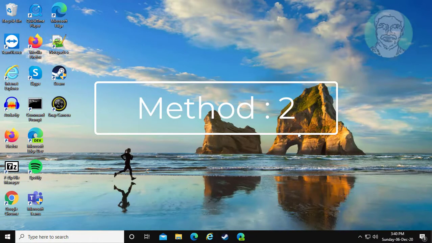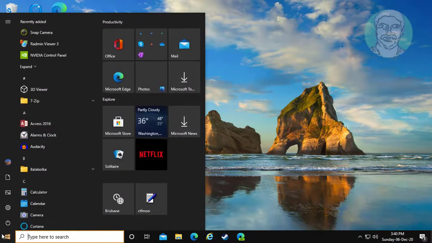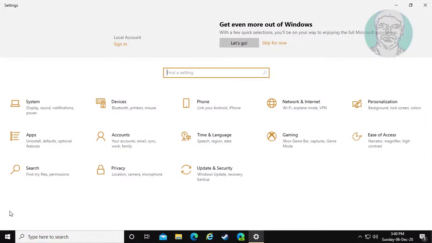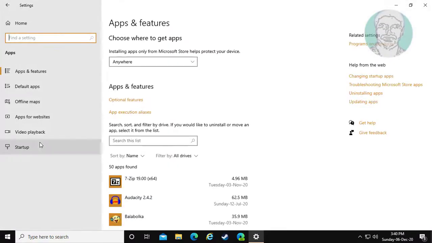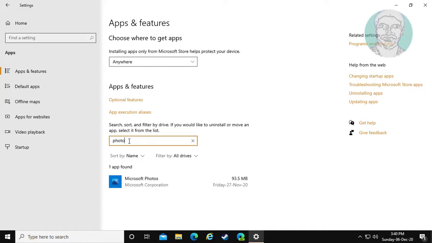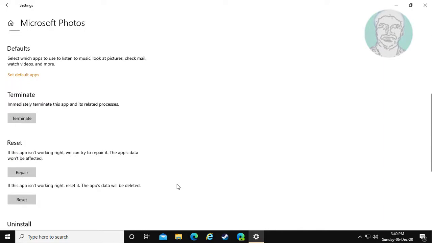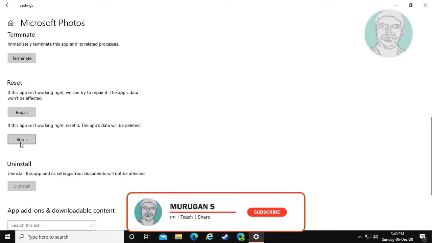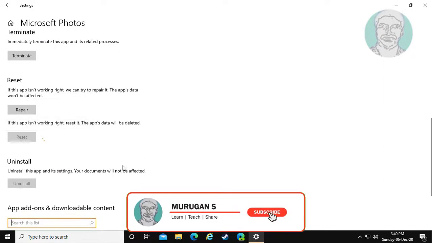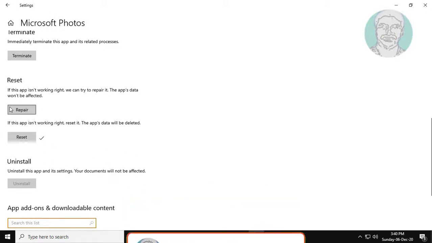If the same error still exists, the second method is: click Start, Settings, click Apps and Features, type Photos in the search bar, click Advanced Options. Click Reset. Click Repair.